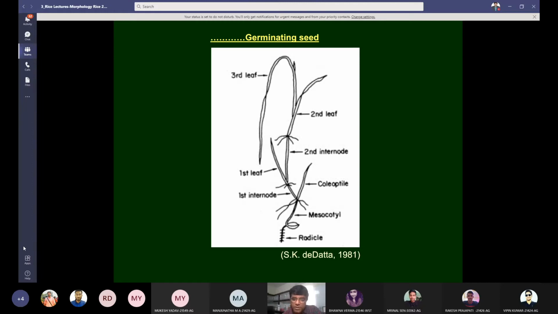And you can see the first internode here. After the coleoptile, you will see first internode, then second internode, and so on. And then you can see the coleoptile here, and you can also see the first leaf. Coleoptile is not a leaf. The first leaf will come from the seedling, and you can see then the second leaf. So the first leaf of rice plant is bladeless. There is no blade in this leaf.